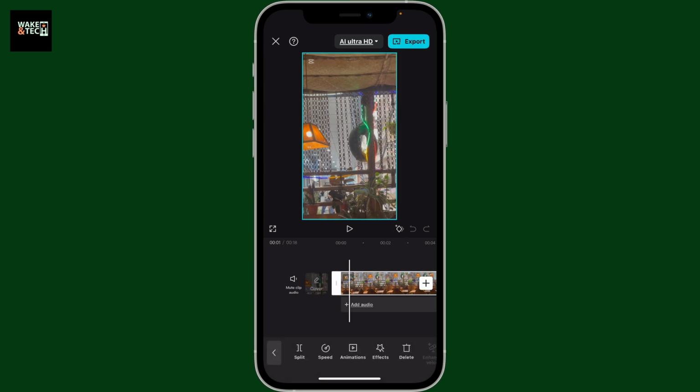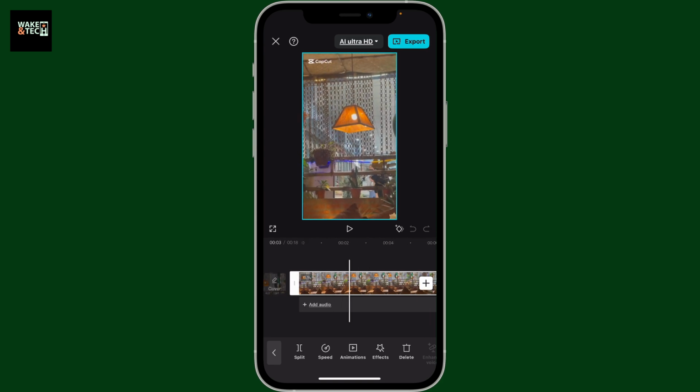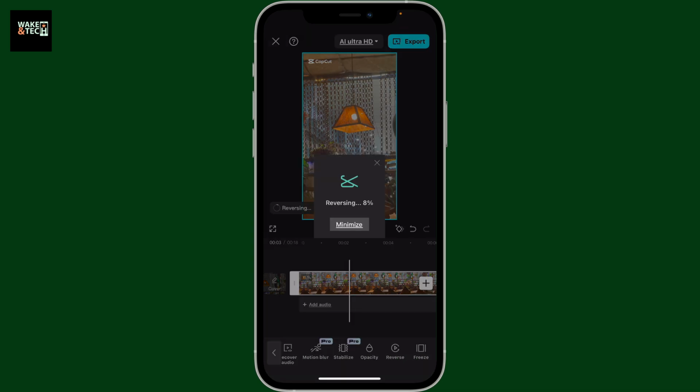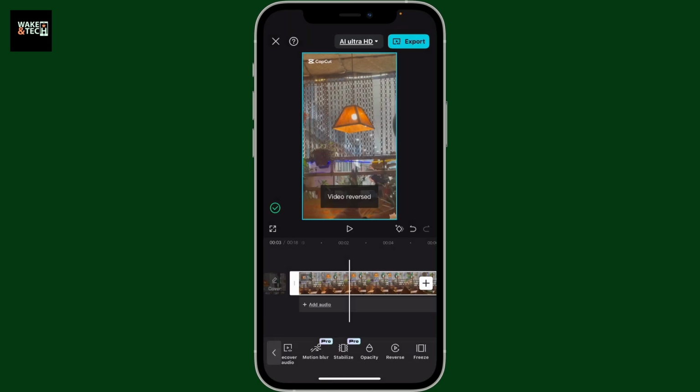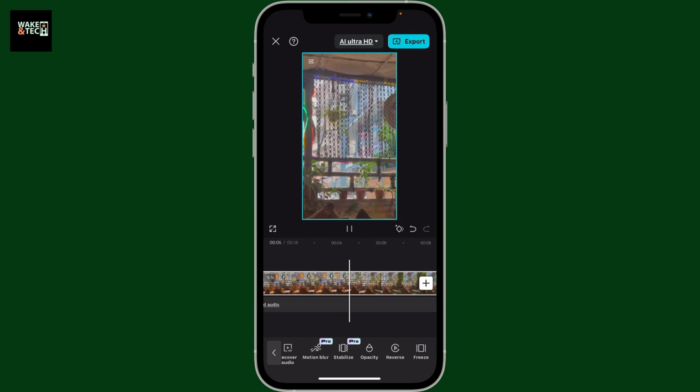A white box will appear around the clip. Now once you've selected the clip, you'll need to go to the bottom of the screen and look for the reverse button. After you find reverse, tap on it and wait for a few seconds and your video will now be reversed. Now the process is complete. Play the video by tapping the play button at the top and your video will be reversed.